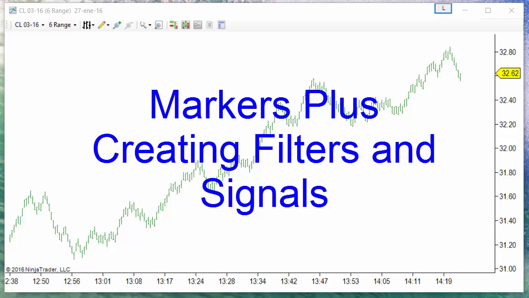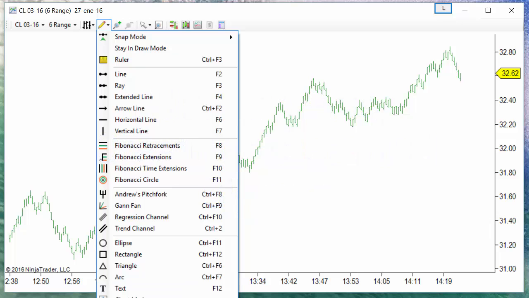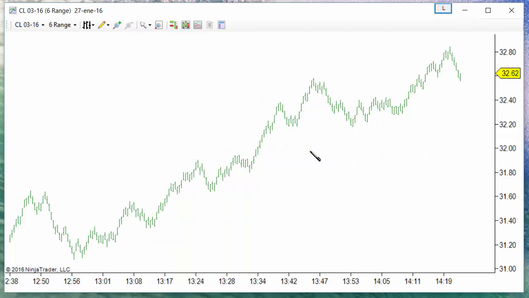Today we are going to review the Marker Plus system. As you may remember, Marker Plus is a system that allows you to automate order entries when an object is detected. Objects can be anything from the chart toolbar. For example, if any indicator that we have paints a green arrow, then we can program Marker to enter long when that happens.